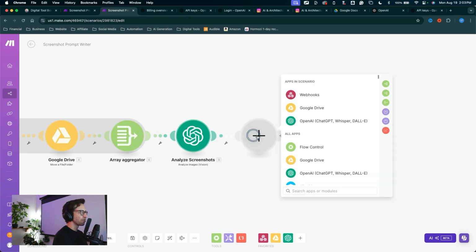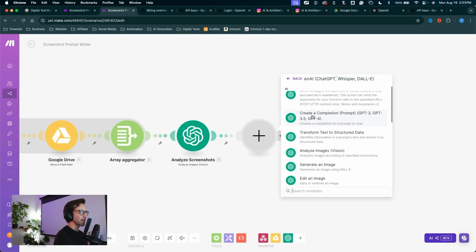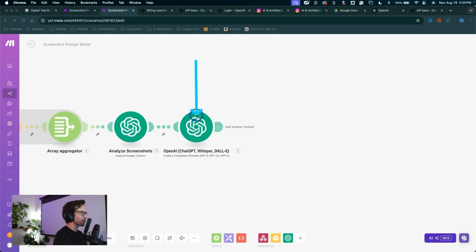We can create a new module. It's going to be ChatGPT. We want to create a completion. Now, I just want to point out that this module is actually completely optional. This is just for filing purposes.